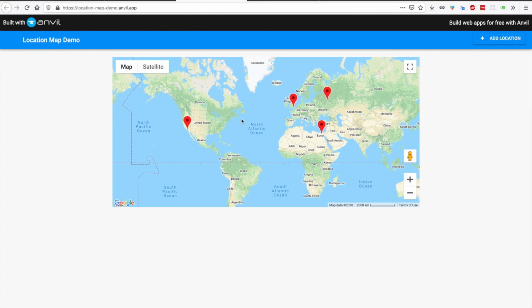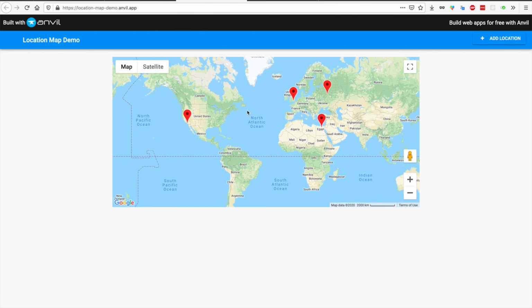So next, I'm going to show you how to deploy this app to your own server. If you want to self-host, you can take your app elsewhere and host it. I'm going to show you how to host it on an Ubuntu server and on a Raspberry Pi.